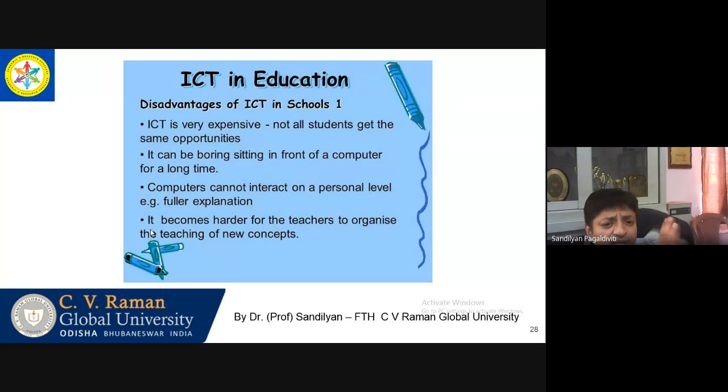and teachers face the challenge to organize teaching of new concepts because there are two aspects to it. They need to get familiar with it first, and familiarizing a student online is also a challenge. Can we move on, ma'am?